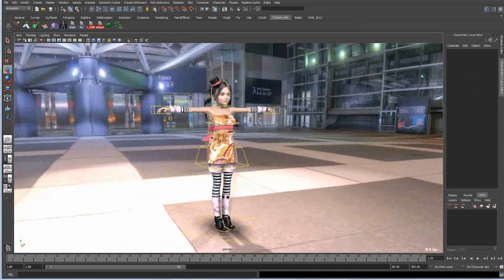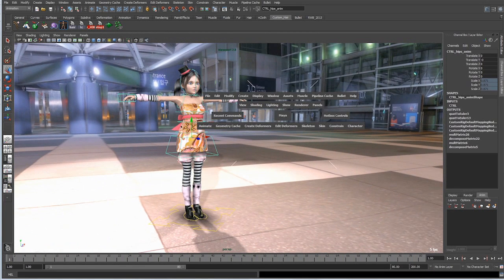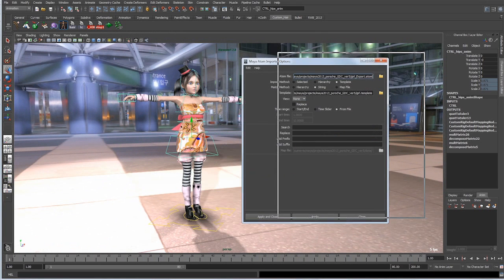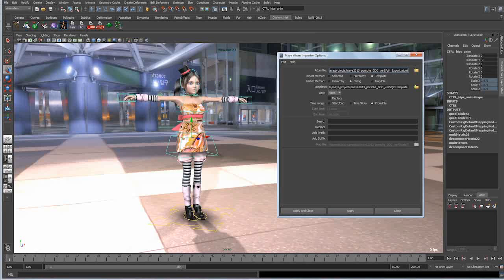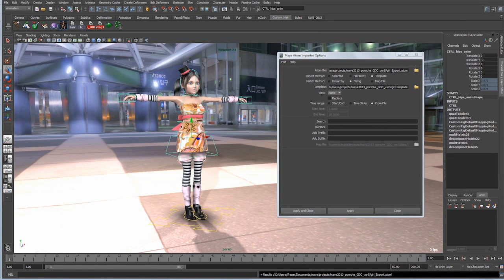Okay, here's our character. As I scrub through the timeline, you can see there's no animation that's been applied to her. I'm going to select the base hip control and go to my Atom menu and just import the animation. I've got similar controls here on the import as I do on the export. I'm going to import this based on the template. You can see that all we have to do is browse for the template file. And in this case, we're going to match the method using the string, which is the name of the different nodes. We could also use hierarchy or a map file.